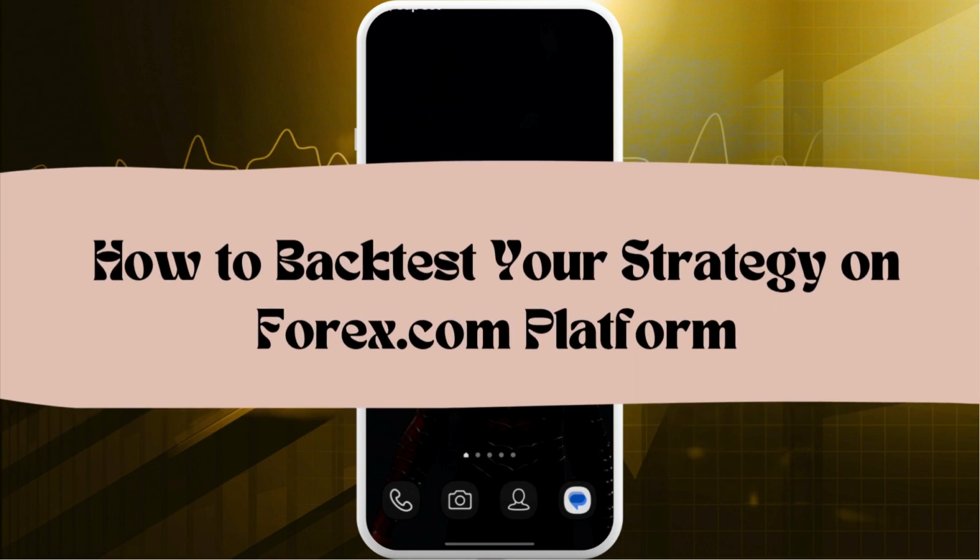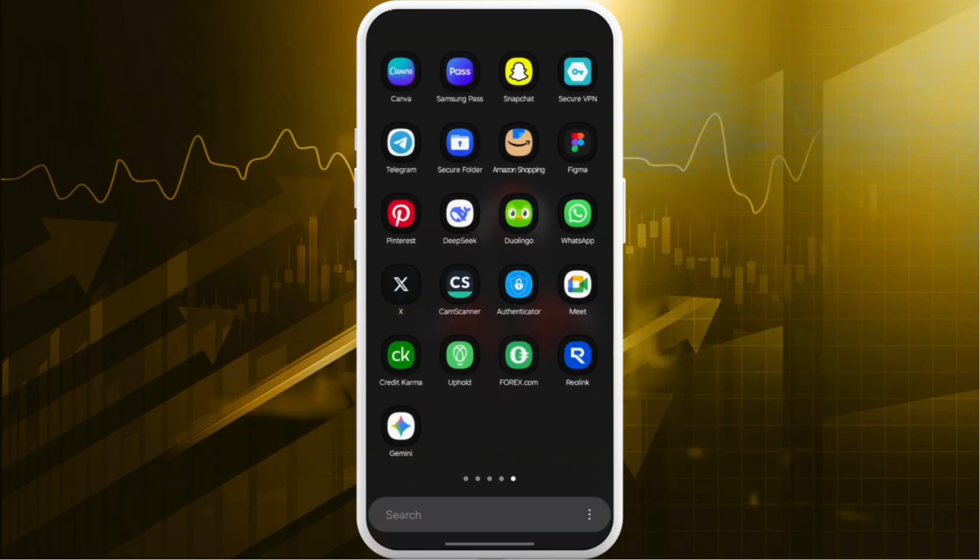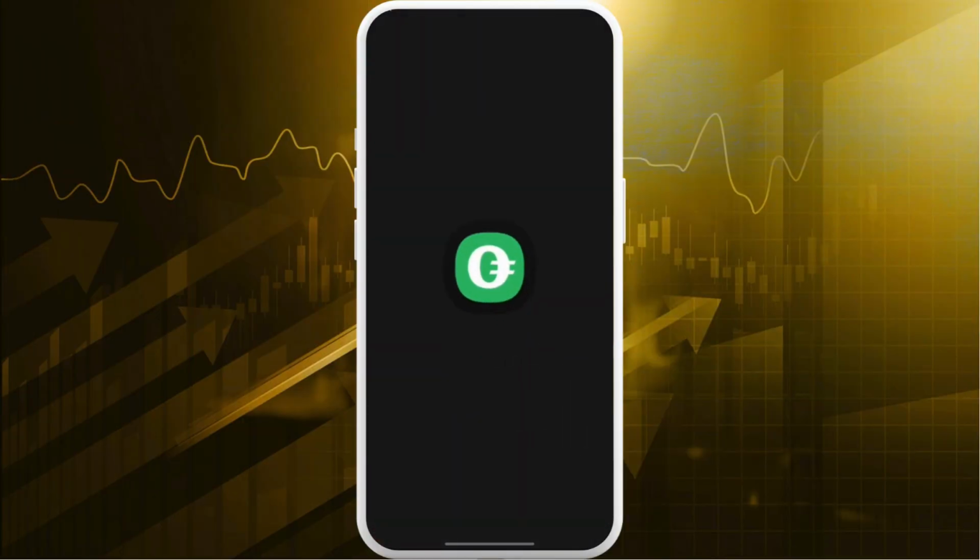How to backtest your strategy on Forex.com platform. I'm going to guide you through the process on how to do it. Let's get started. First of all, on your phone, head over to the Forex.com app. Launch the app on your phone.